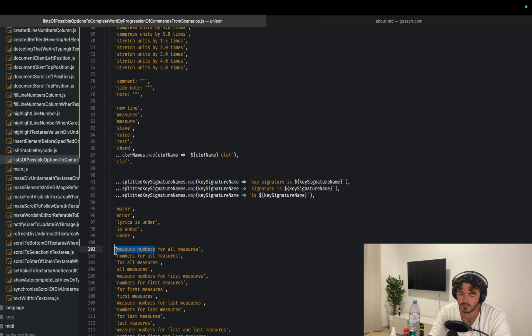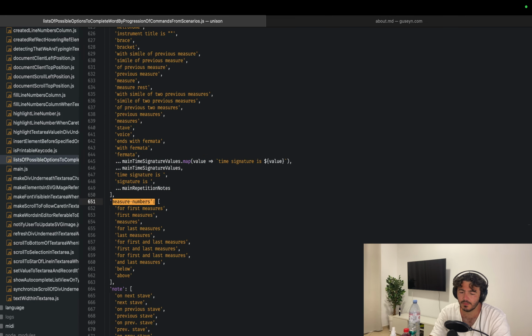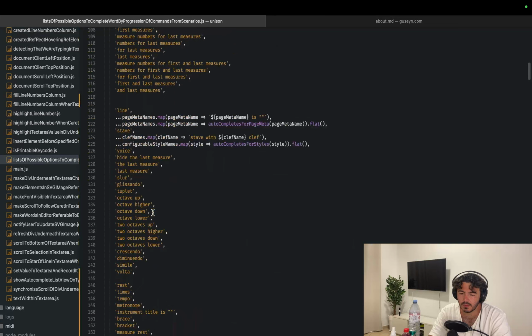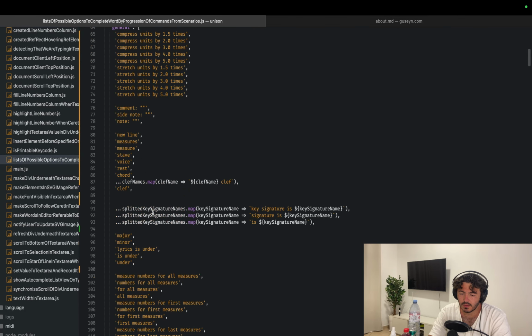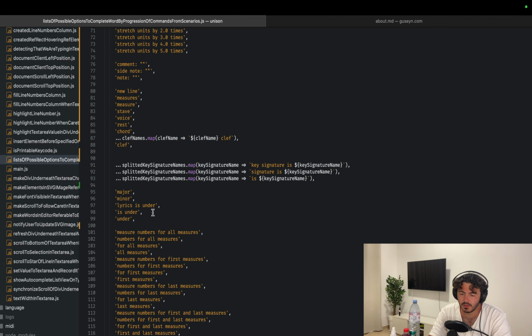Okay, so measure numbers. Do they have a separate scope? They do have a separate scope. So what does it mean? It means only one thing, that I don't need all these things.